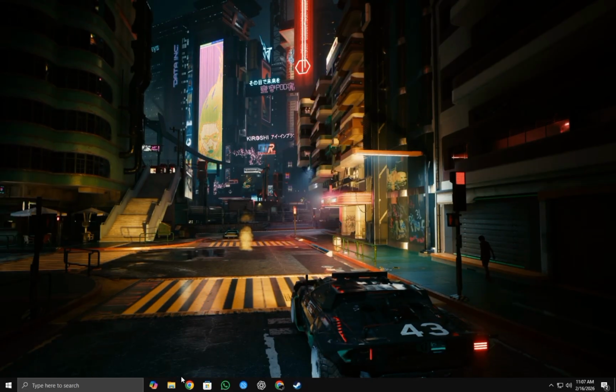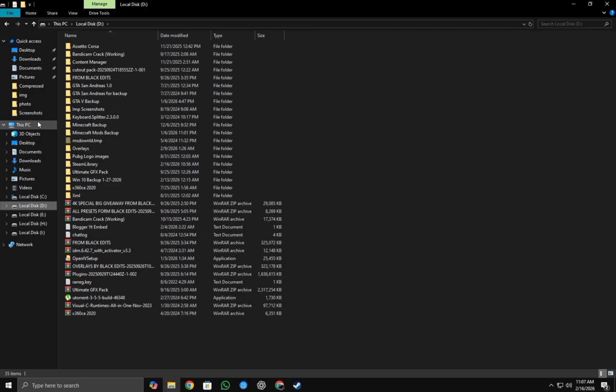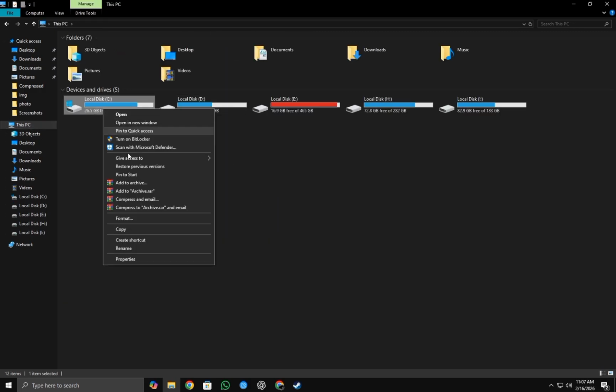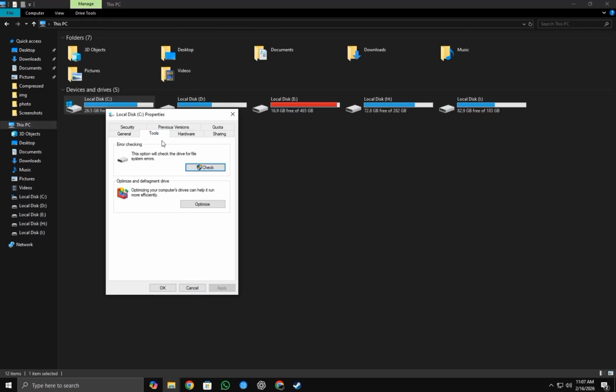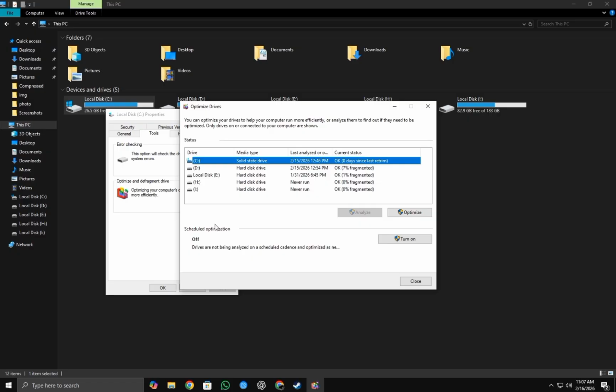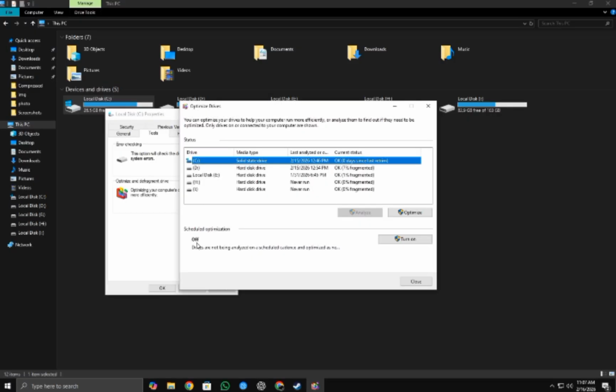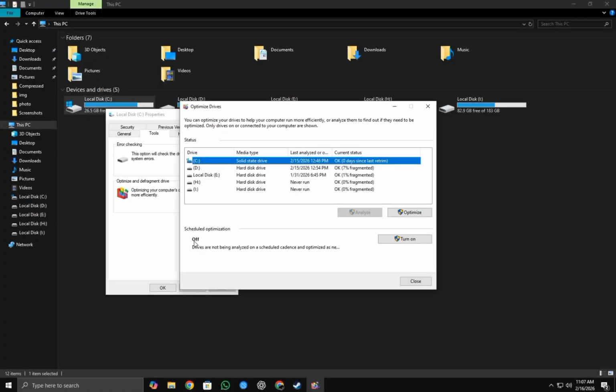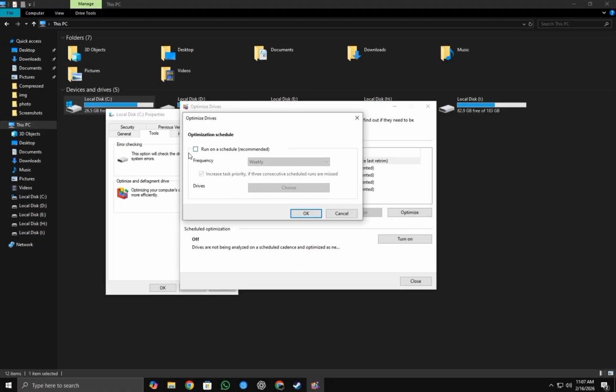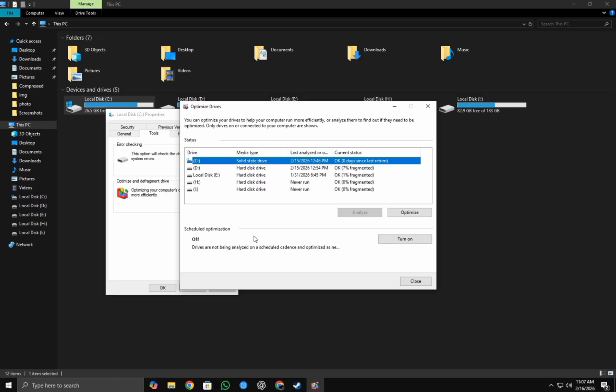Now open This PC and go to your C drive. Right-click on the C drive and select Properties. Go to the Tools tab and click on Optimize. Here, make sure that Scheduled Optimization is turned off. Sometimes automatic optimization can run in the background and increase disk activity. Turning it off gives you more control and may help stabilize disk usage, especially on traditional hard drives.